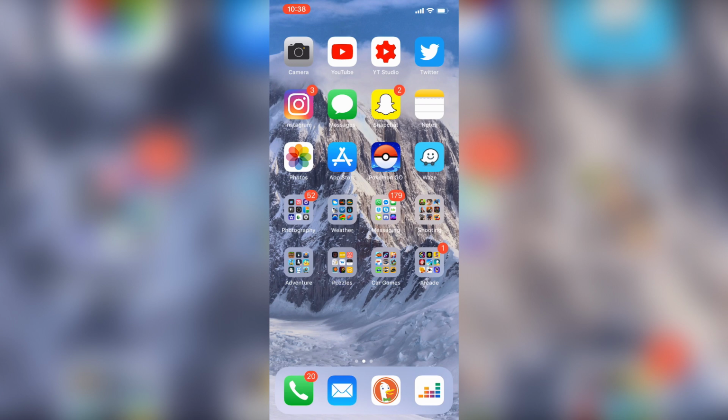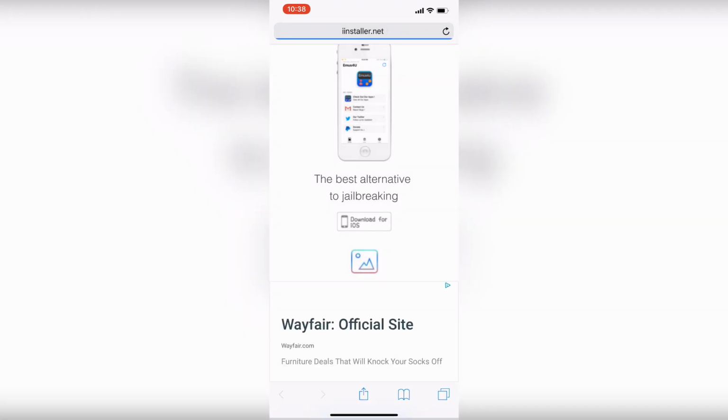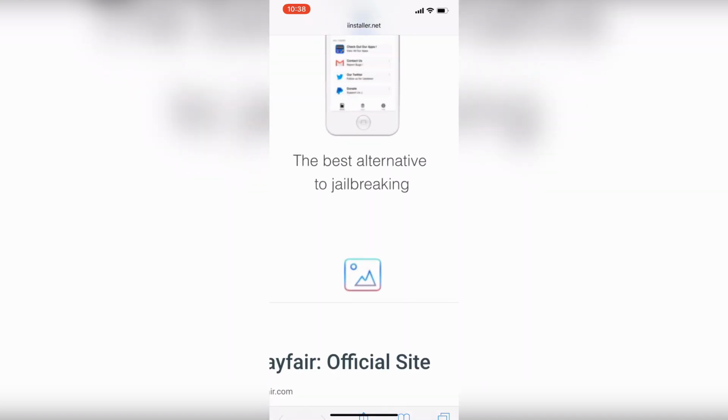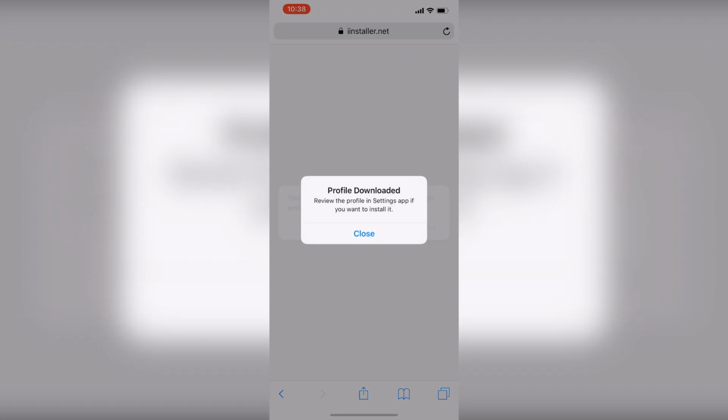Alright guys, so here we are now for the iOS side of the tutorial. If you're an iOS user, do not open up the App Store because the app that I want you guys to install isn't actually there. You're going to open up Safari instead, and you're going to search iinstaller.net, exactly as I have at the top of my screen. You're going to see this Download for iOS button. Click on that. Then you're going to click Allow.